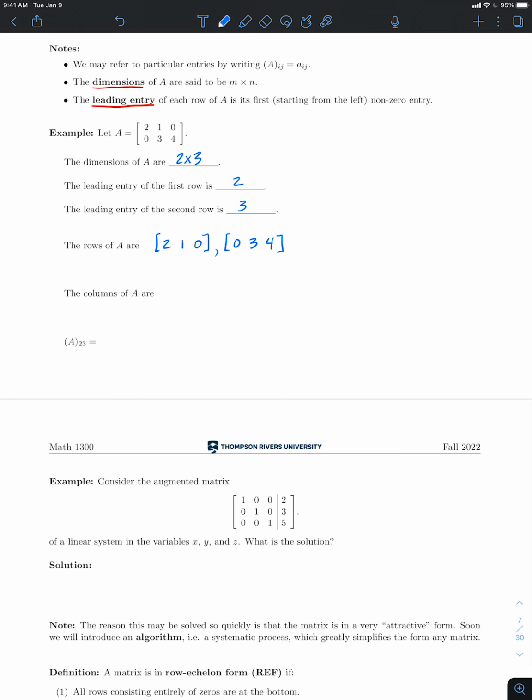And you can do the same thing for columns as well. So there's 3 columns for this matrix. The first one is just the 2 by 1 matrix consisting of the entries 2 and 0. And the second column is the 2 by 1 matrix consisting of the entries 1 and 3, and then the third column is the column 0, 4.